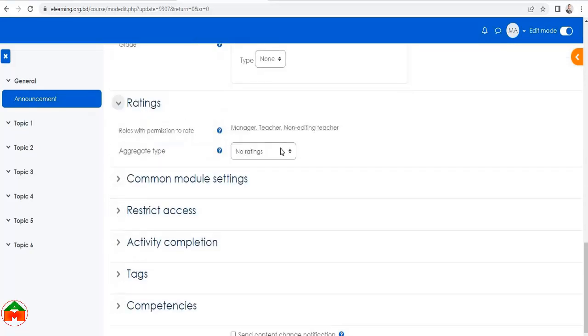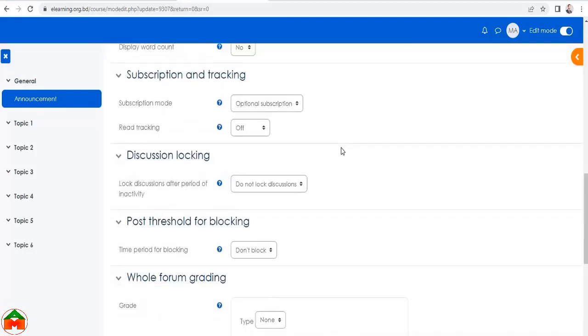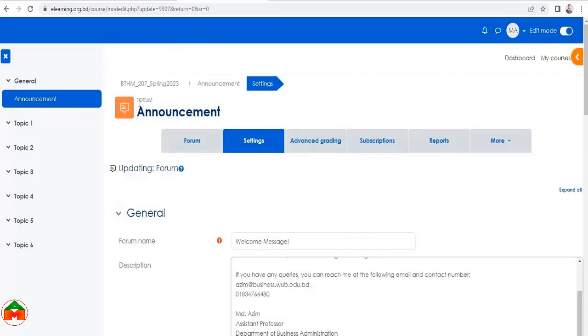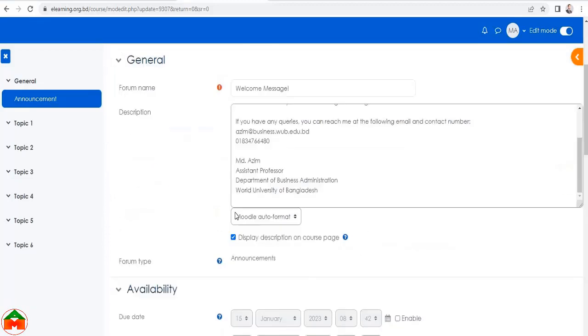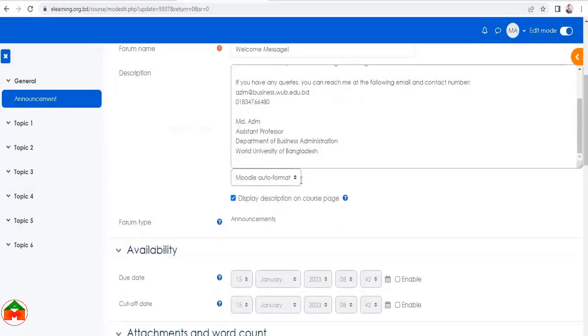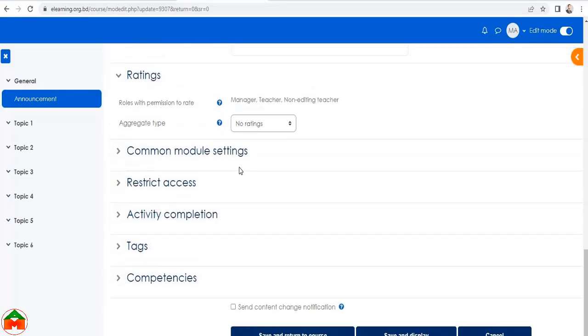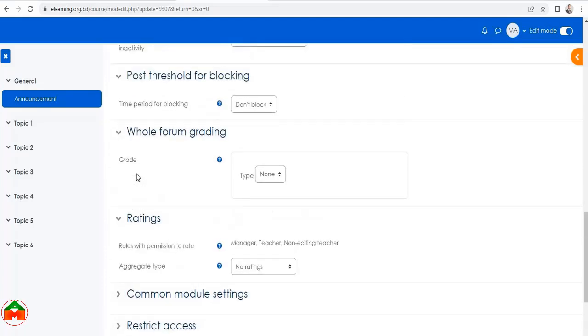You can apply this type of rating. I will show you all the things whenever I am using this forum option as an assessment tool, but I am using this forum option only for providing a declaration. That's why I am not using any rating option and grading option.